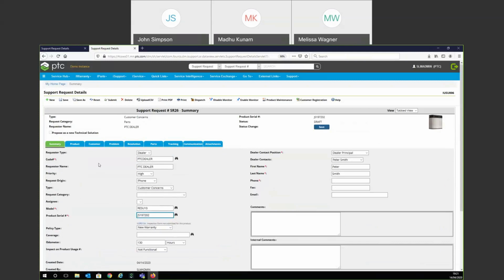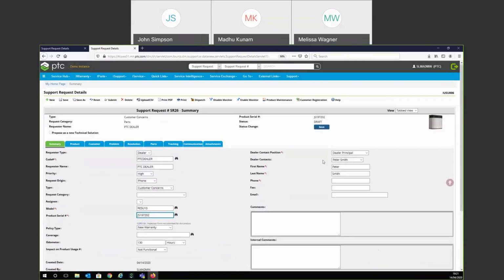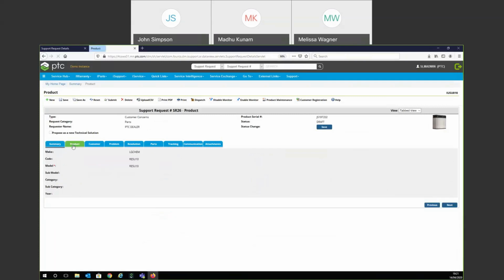This first screen predominantly contains what the actual unit is and what the coverage is that you're going to pick. Obviously, you don't know offhand until you get the full serial number of the product, and who has actually raised this particular support request. As I enter the information into the system, I'll go through the tabs.